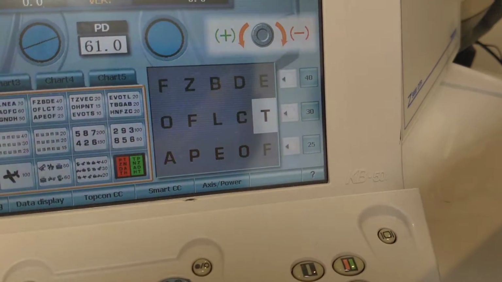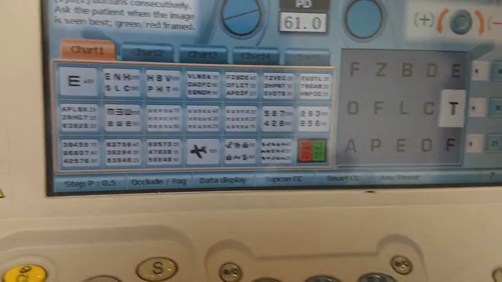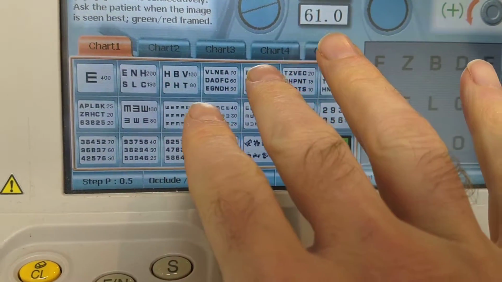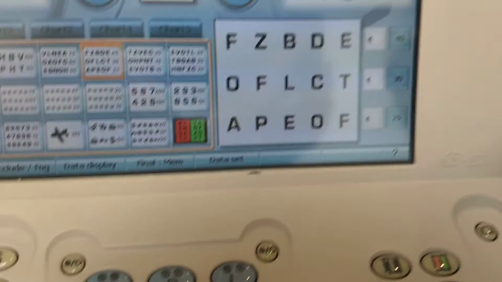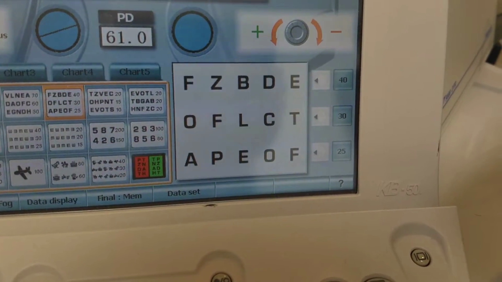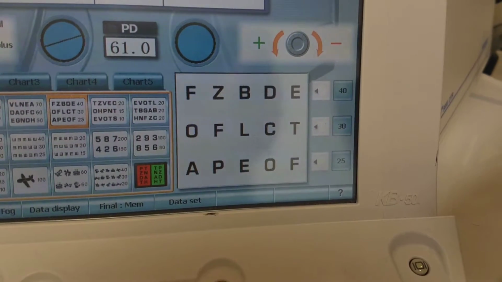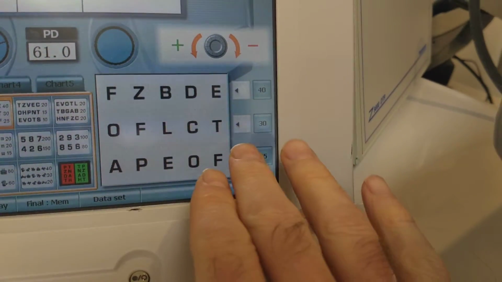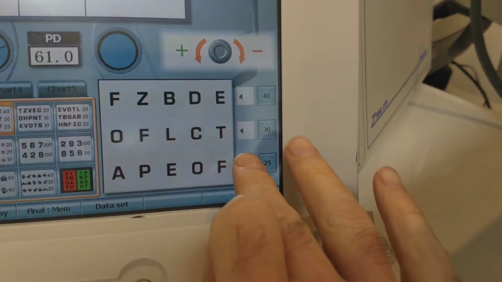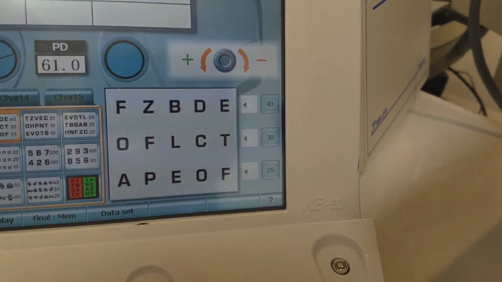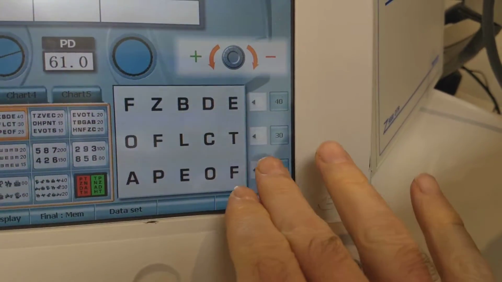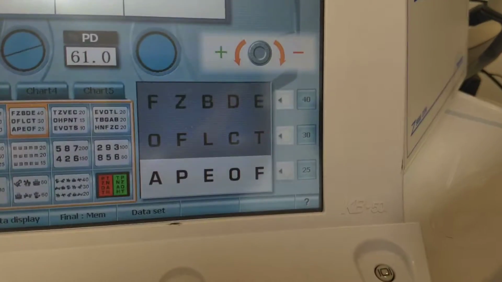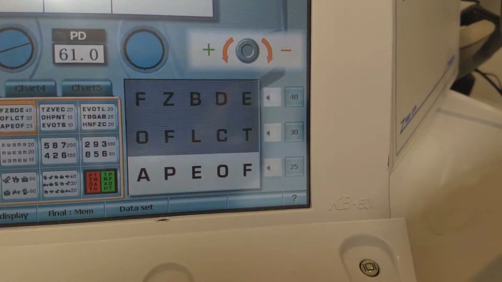Right now they can see a 20/30 letter T. To change the chart's size, you can come over here, and now that's what they're seeing in the chart. If you want them to see a whole line, you just touch this button, I think. There we go. Touch that little button and it gives them that line.